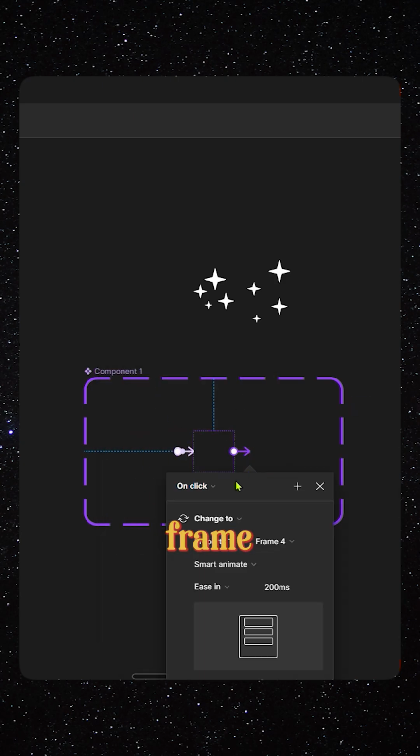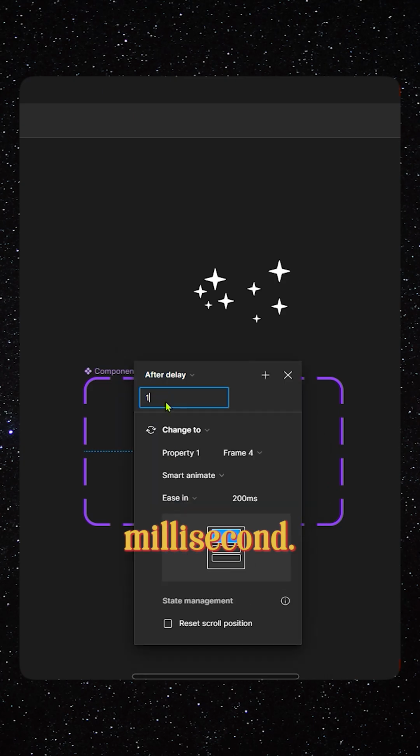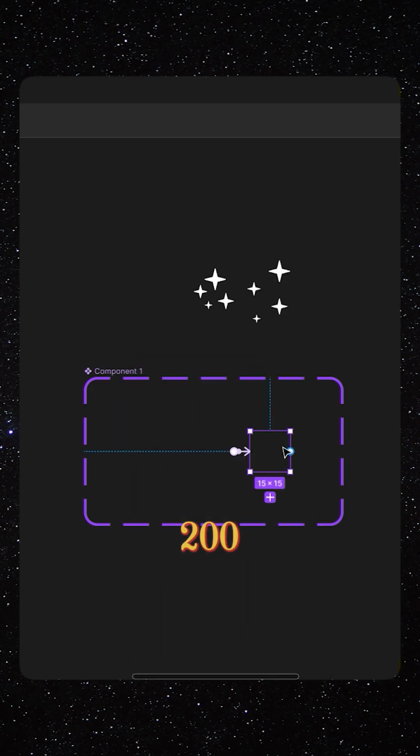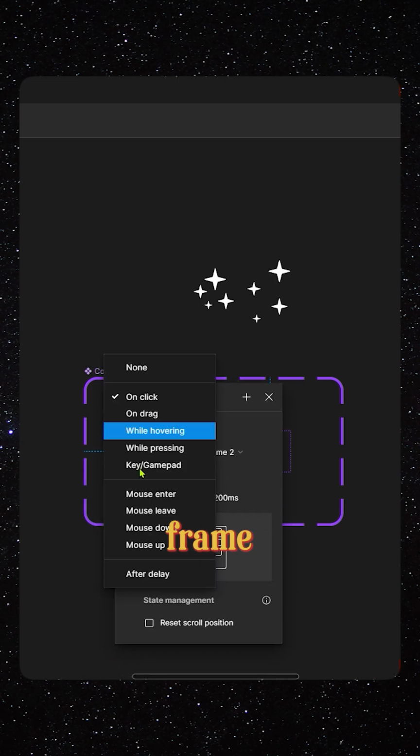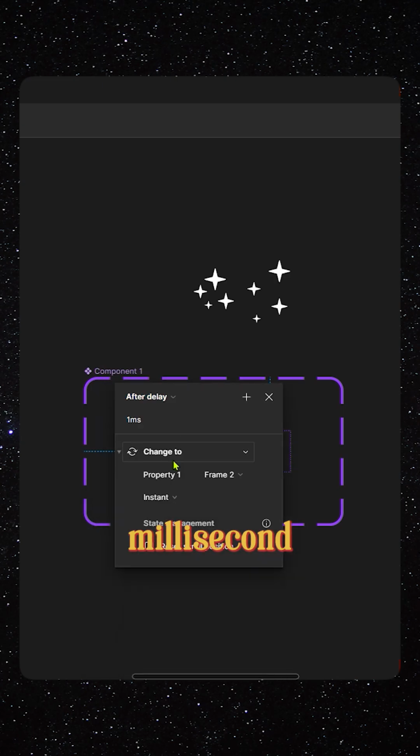Then frame 2 to frame 3. After delay 1 millisecond, smart animate, ease out 200 milliseconds. Last, frame 3 to frame 1, after delay 1 millisecond, instant.